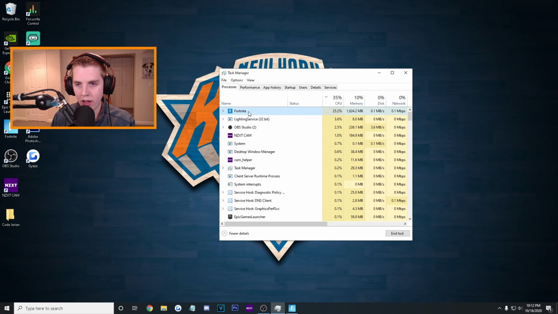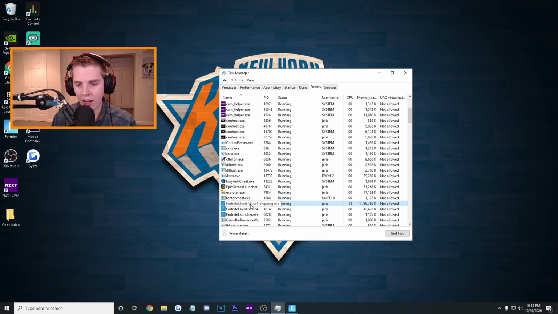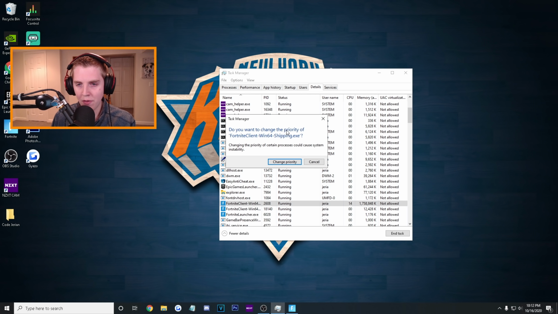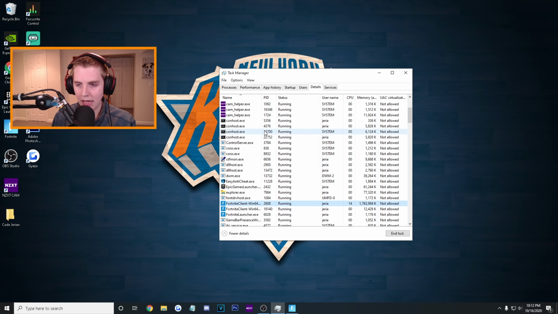You can see it's running, which is what we care about. Go and select it in the processes. It should be at the top because Fortnite takes up a lot of CPU usage. I'm gonna right click, go down to go to details, and then on the Fortnite client Windows 64 shipping.exe, I'm gonna right click that, go to set priority, and make it high. It's gonna ask you if you're sure you want to change that priority. I said yes, and now it should be high priority.